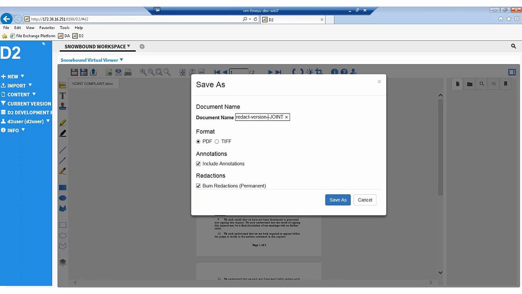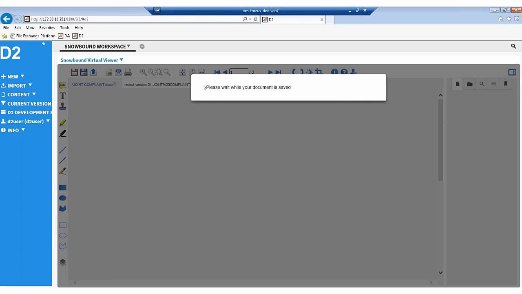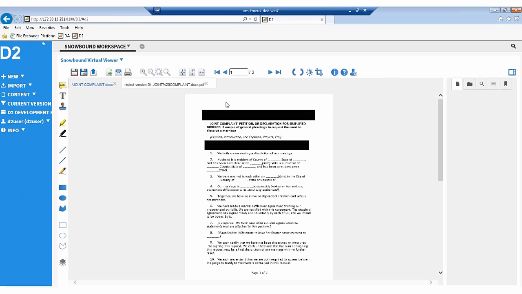Again, this is just for demo purposes to give you a feeling for the capability. I can decide what format. I'm going to select PDF. I could choose to include annotations, and I want to burn redactions permanently. So I'm going to save this file, and now it's going to create a new file with that redaction permanently fused to the file. So now it's gone. If you export this content, it's going to have this redacted, and it's literally gone from the content. It's non-existent. It's redacted out.